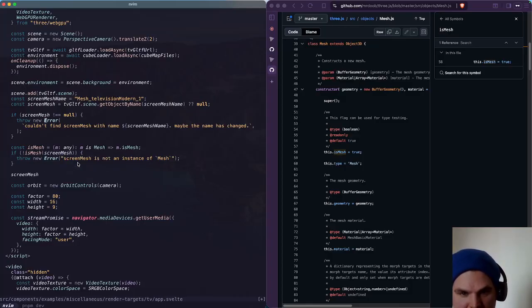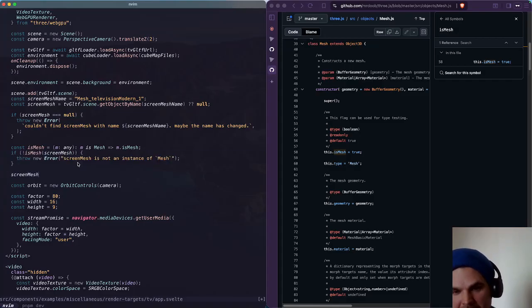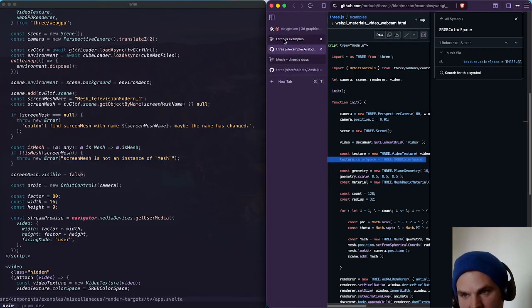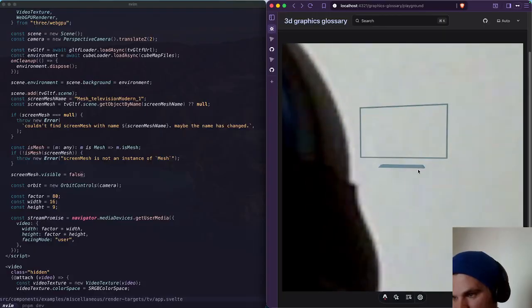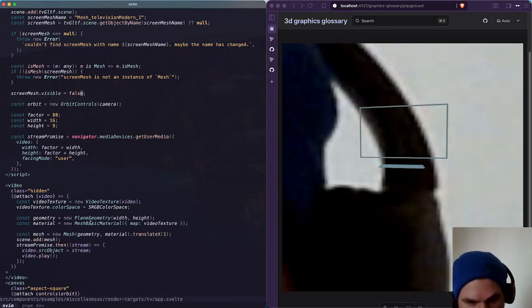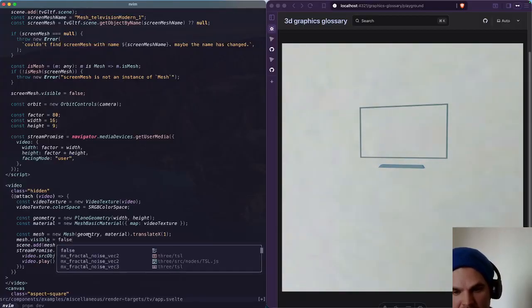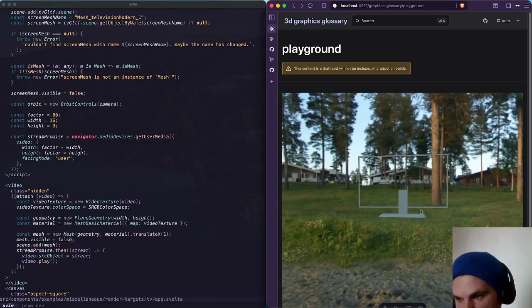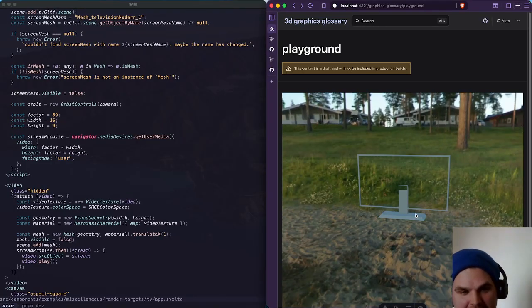Why is this null? Oh, if it's equal to null. I got that backwards. So now if you take a look at it here, yeah, it's a mesh. So we can actually set the visibility of this mesh to false. And if we take a look at it in the scene, let's hide the video texture too for a moment. But you can see we just took out the screen.